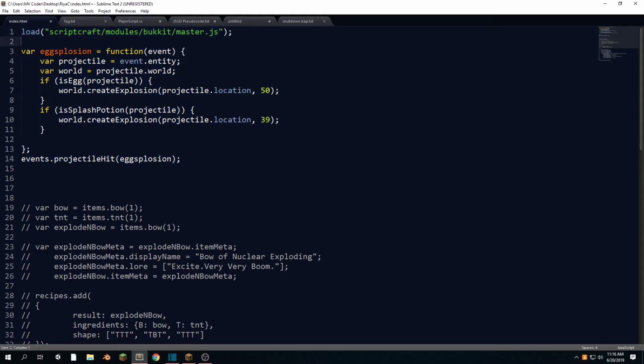Your second line would be to call a variable and make a function. I call my variable explosion, and so it would be var explosion equals function event. Inside your curly brace, put in a bunch of lines for more code. Your second variable would be var projectile. Since projectile is an event and an entity, this will be your next line of code inside your function.